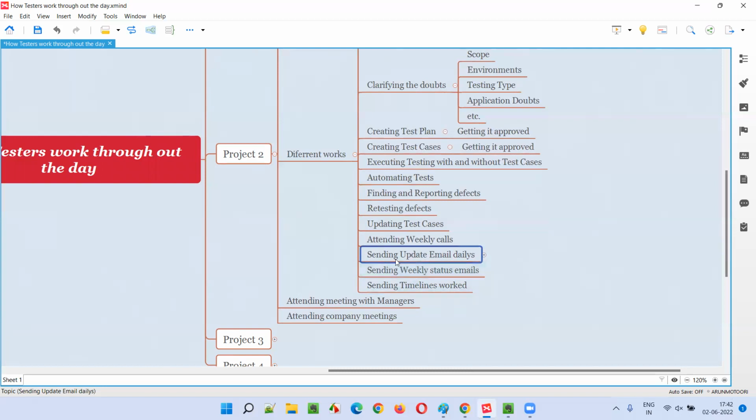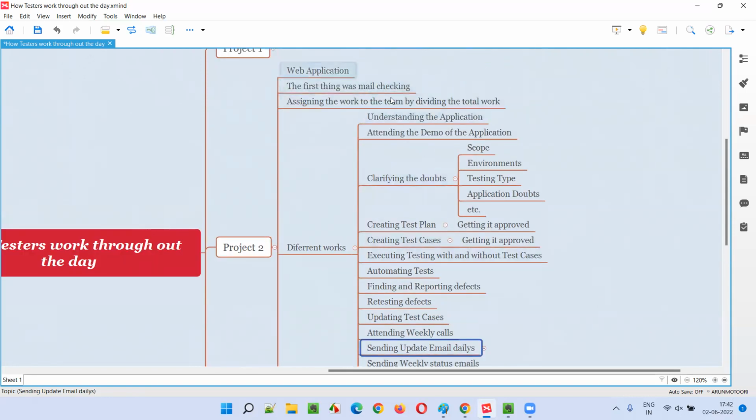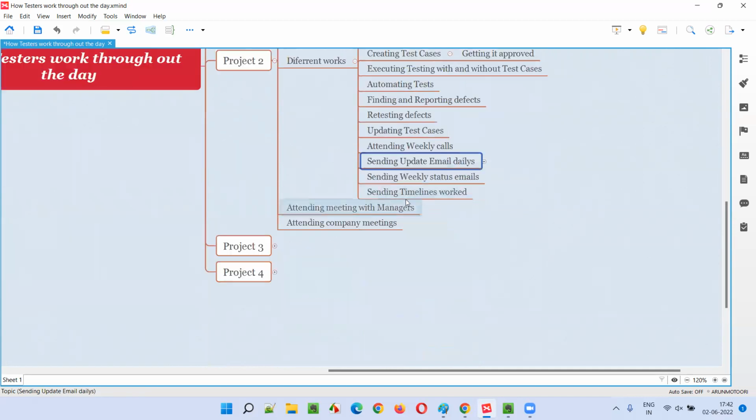So at the end of the day, I used to send a daily status email, because I was the test lead of this project. Every team member used to help me in drafting this kind of email. All the tasks we started and completed during the day, we used to draft in the emails and send them to the client, collaborating with all my team members.